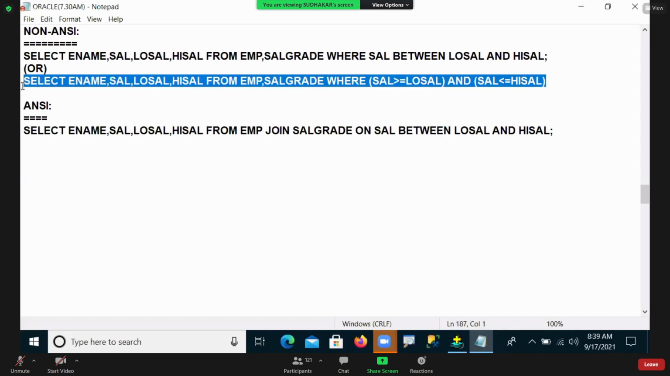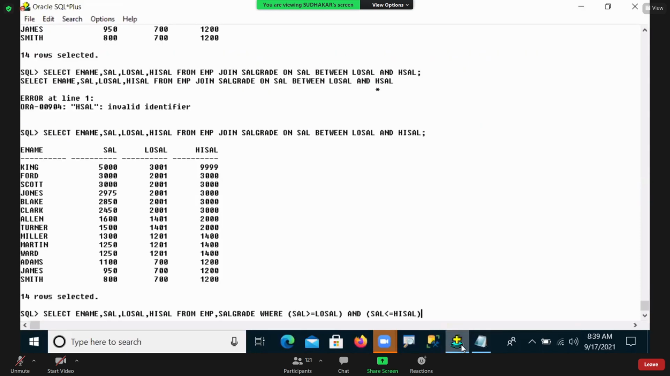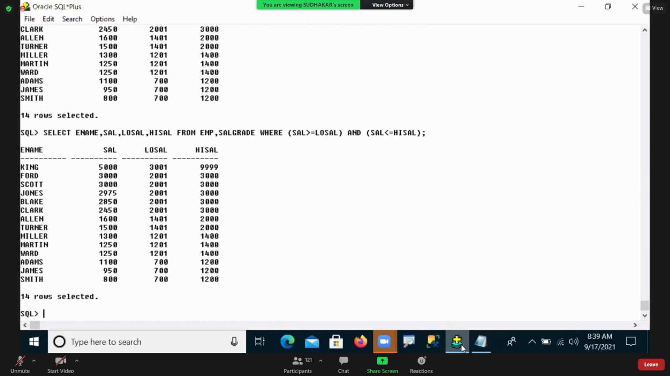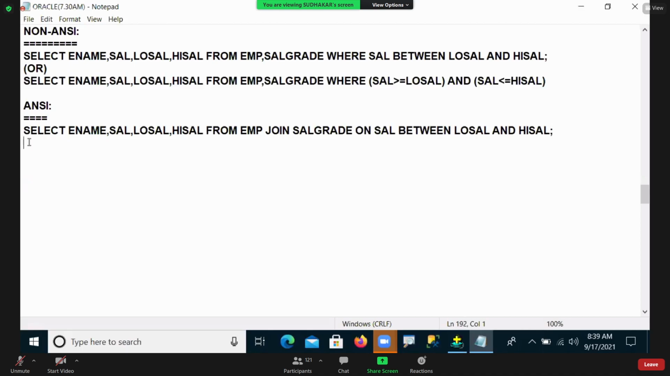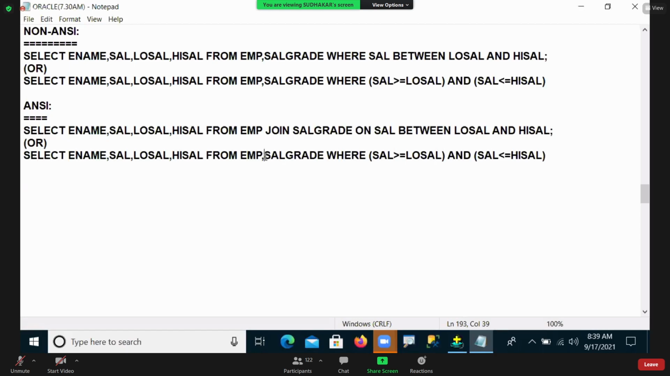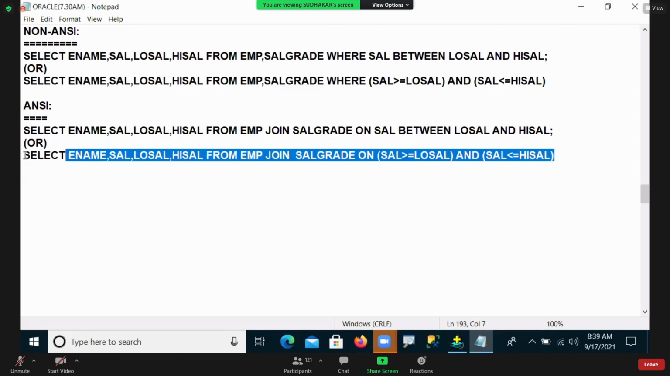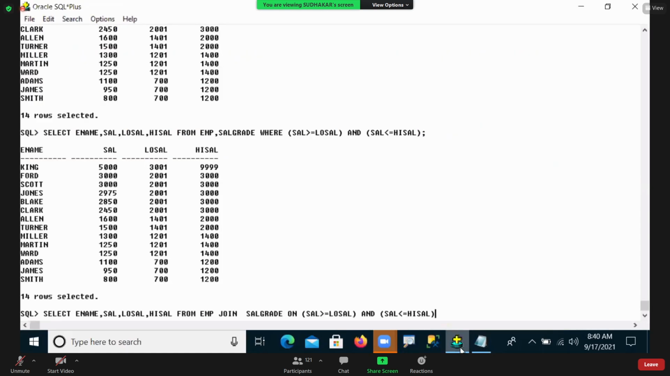Let's come back here. Now you can execute this one. What happened? You can see the same output comes to you. Same to same in ANSI also. Where I want to change, in place of the table name, I want to use the JOIN keyword, and in place of the WHERE clause, I want to use the ON clause. Now the ON clause, non-ANSI, you can come out and check. The ANSI format, you can come back and check. Yes, and execute it.